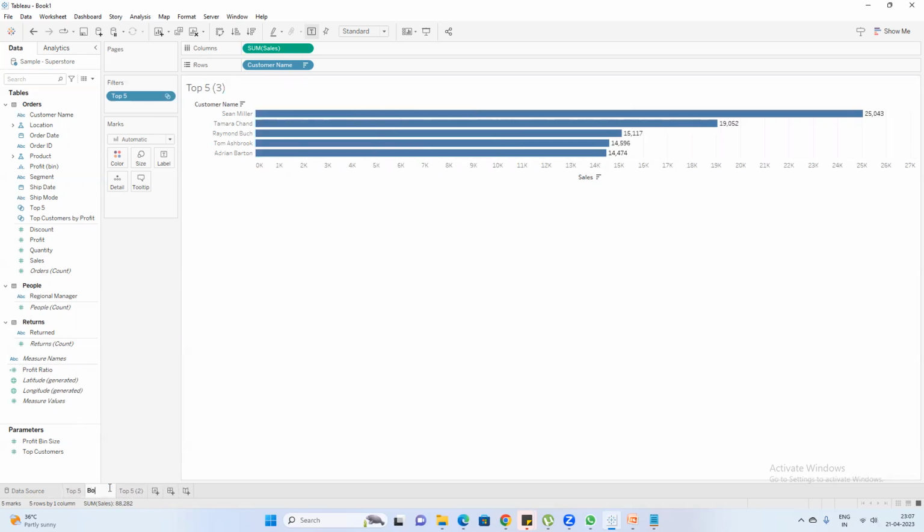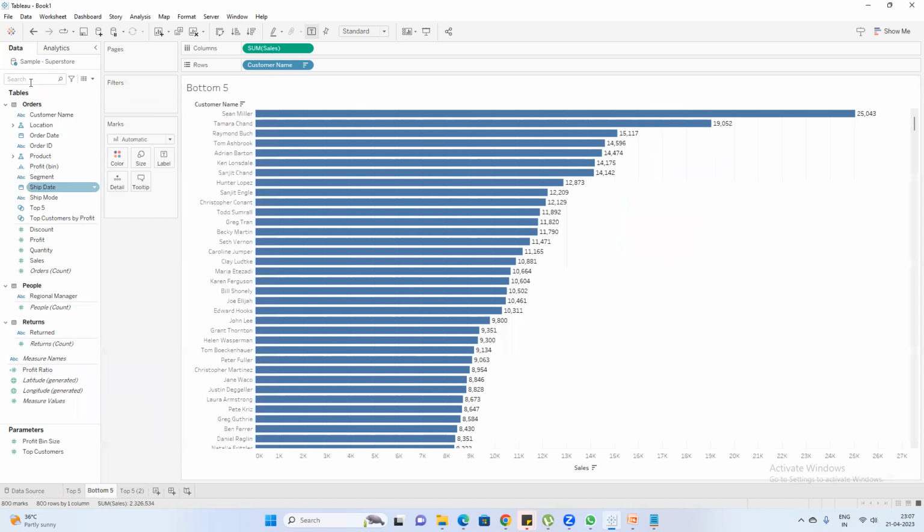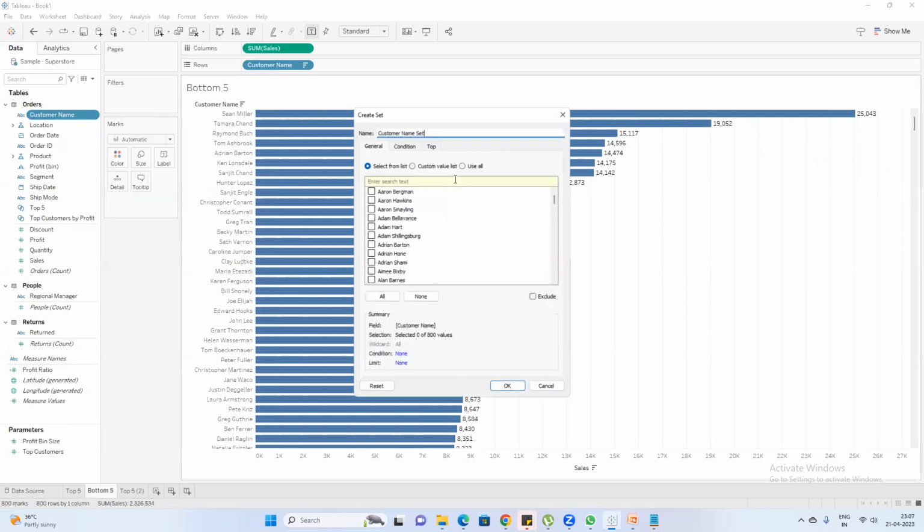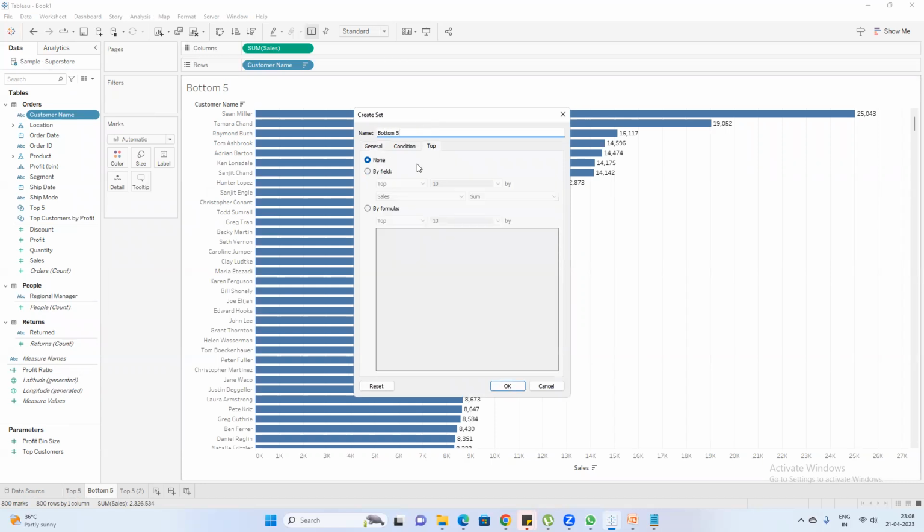So now I want to create bottom 5. I'll name this worksheet as bottom 5. I'll remove this filter and create a new set which will have bottom 5. Just right click on the customer name and create set, type in bottom 5, go to the same top action and click on by field. Here only you can see the bottom, and here you can select 5.